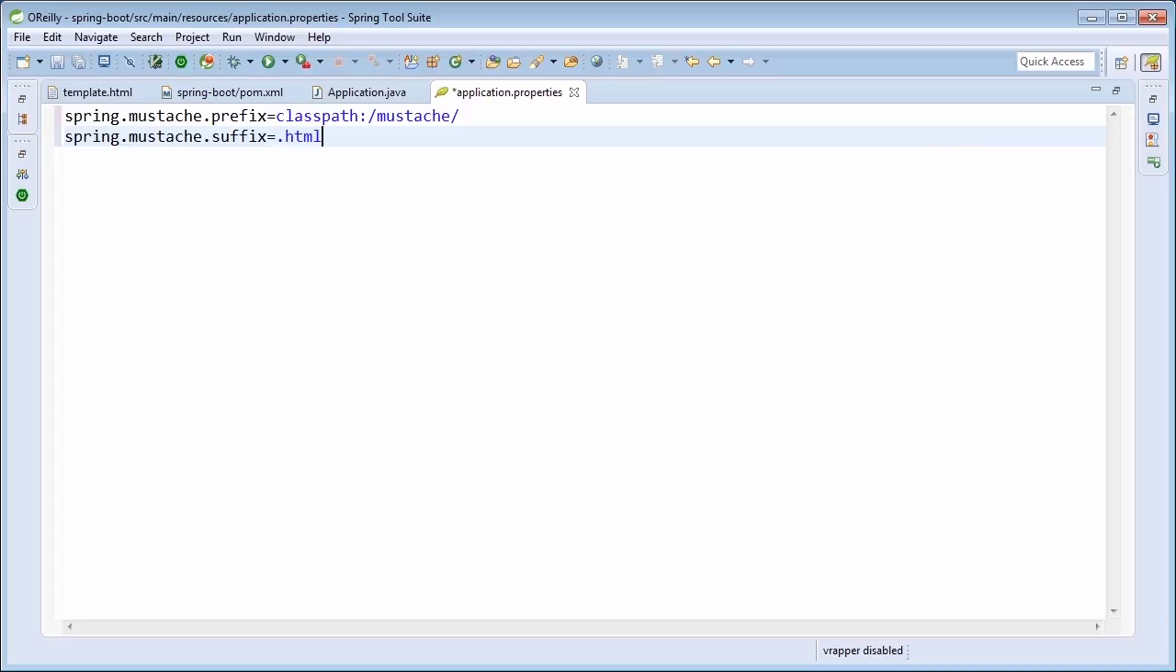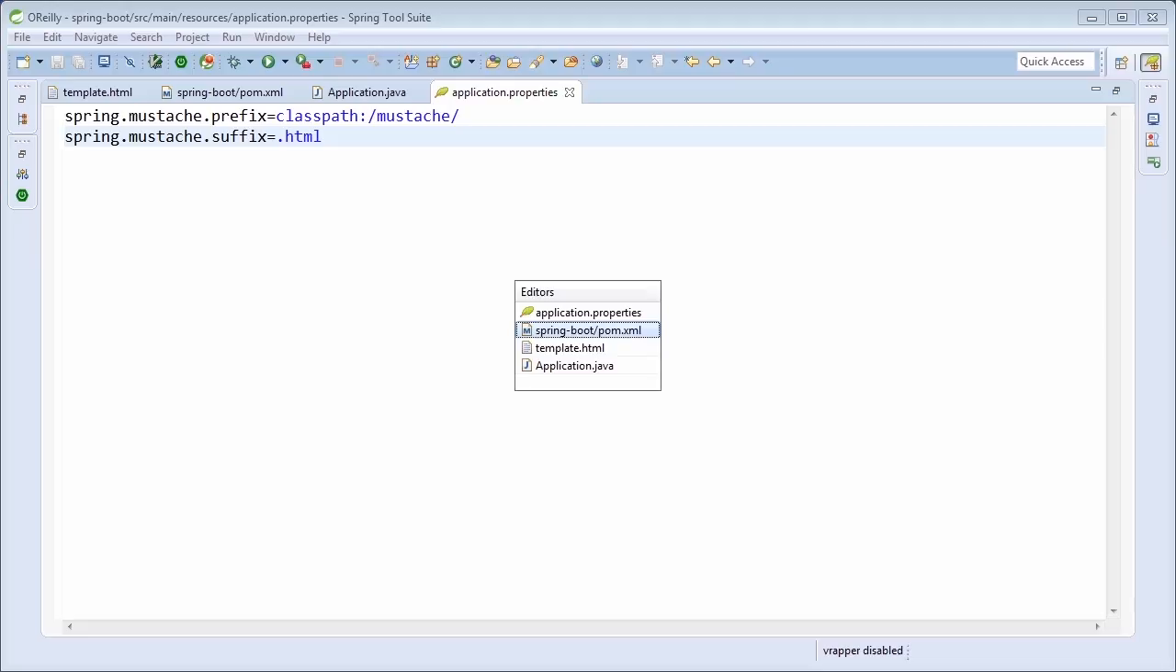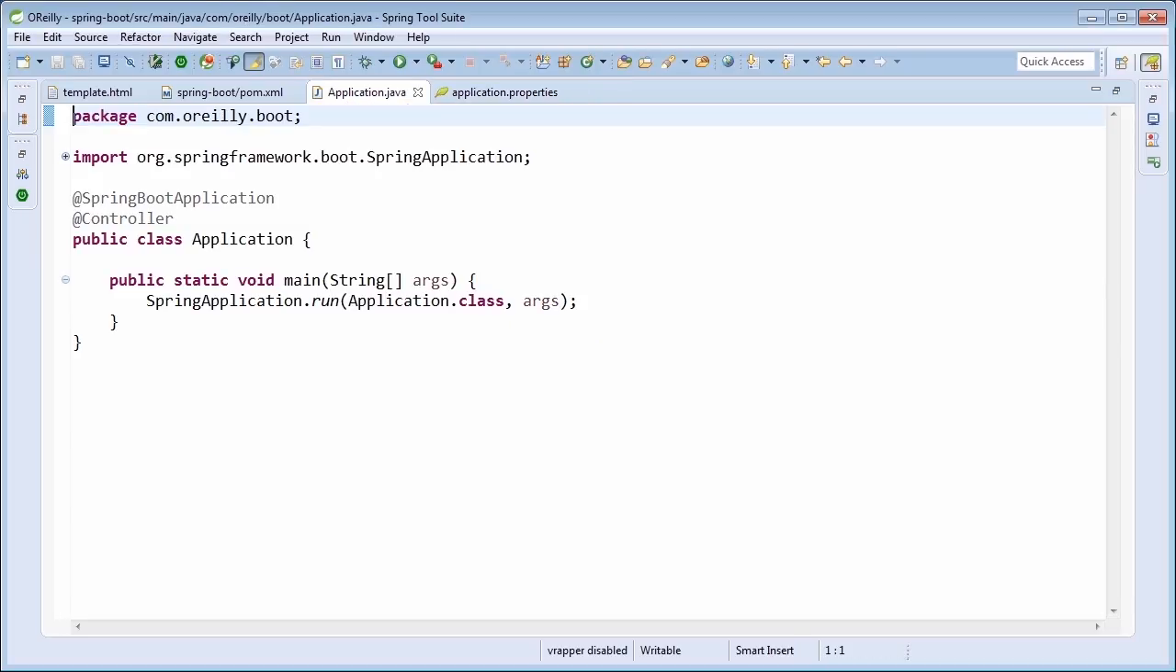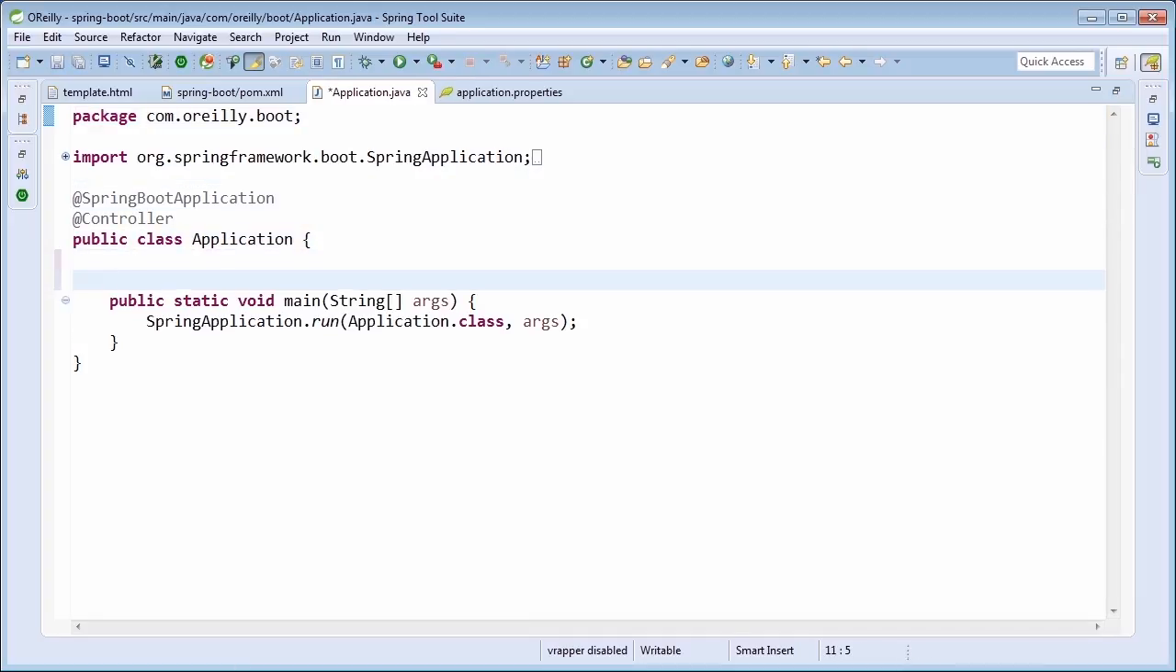So when we construct a path to our template using a logical view name, we will use these two properties for concatenation to locate that view. So let's go ahead and save the application.properties file. And now we're going to navigate to the Application.java file. Within this class, we need to establish a controller method that will handle requests and route them to our template.